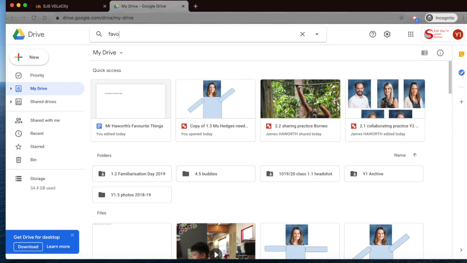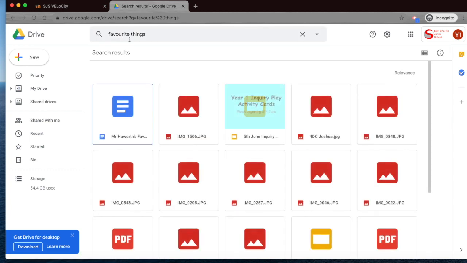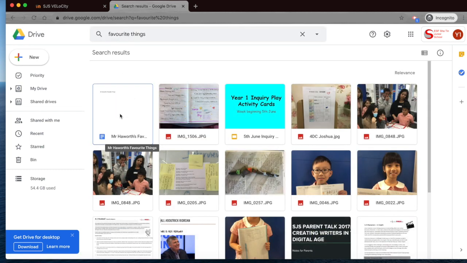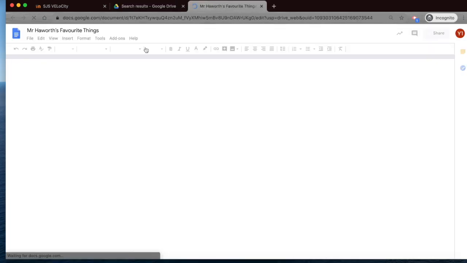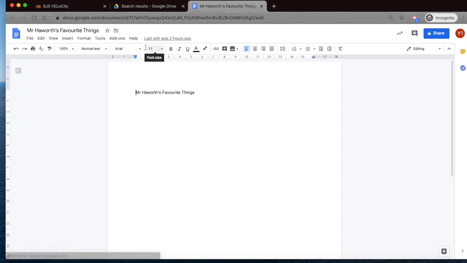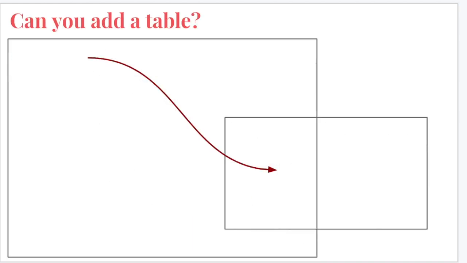So in the search bar at the top, I'm going to type favorite things because this was part of the title of the document we made last time. I've just pressed enter and here it is. So I could click on it and it could go blue and I could open it that way. Or when I'm typing it, if I see that the file appears just under the search bar, if I click on it using my pointing finger, click on it once, it will then open it up. So there's two ways to open it up. Search, press enter, make it go blue, open it, or search, and then underneath the search bar you can click on the document name. Brilliant, now we've found our document.